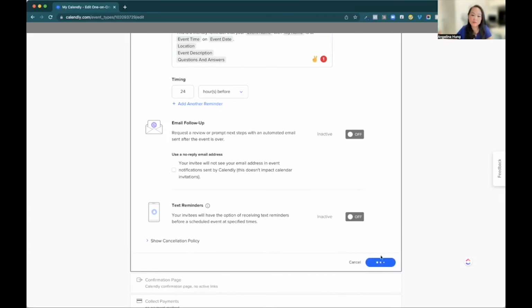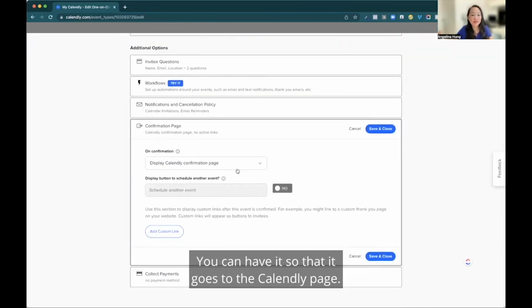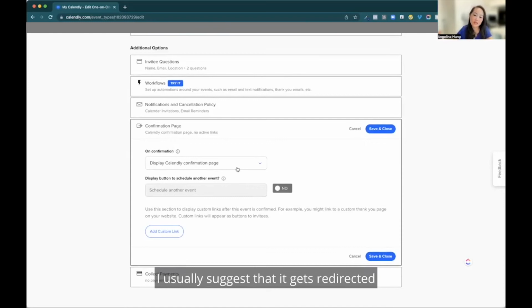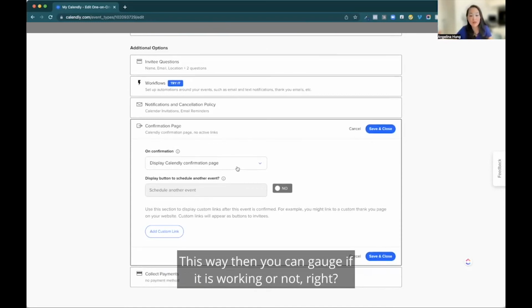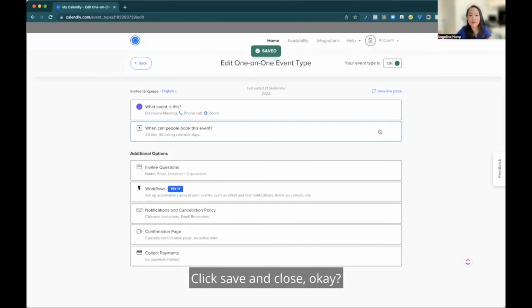And then confirmation page, you can have it so that it goes to the Calendly page. But for people that are working with marketers, I usually suggest that it gets redirected to a thank you page on your website. This way, then you can gauge if it is working or not, right? So how many people are actually booking? Click save and close. Okay.